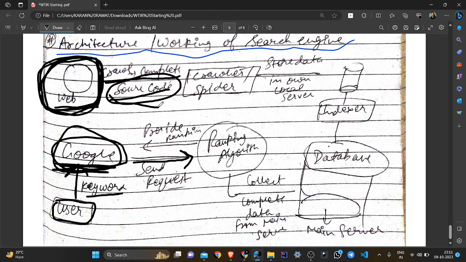The web is the collection of different web pages or websites, and the crawler, also known as a spider, gathers information from these different sites by crawling them. It crawls the source code, and from the source code gets the information of that particular website. So the main player is our crawler, which fetches the data from the different web pages. The crawler fetches the data and stores it in its local server. See, this is the local server of the crawler.